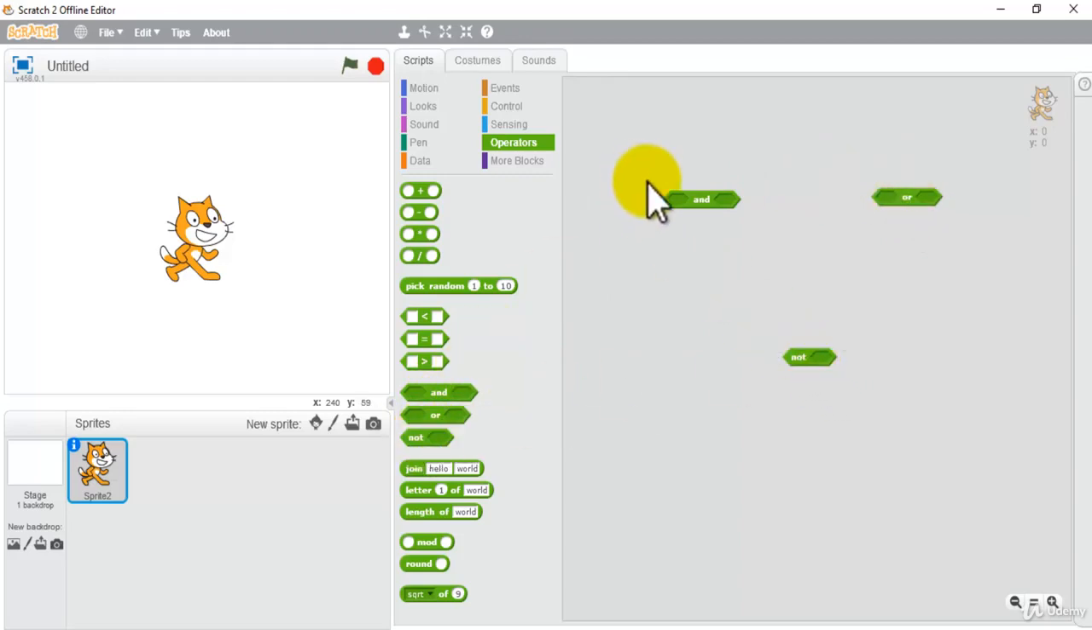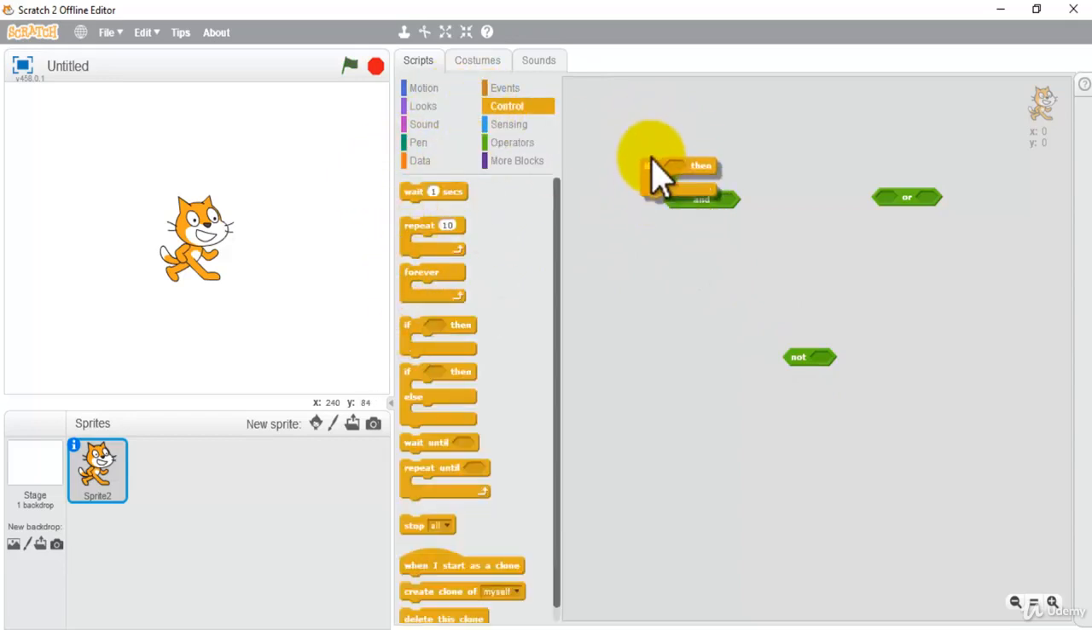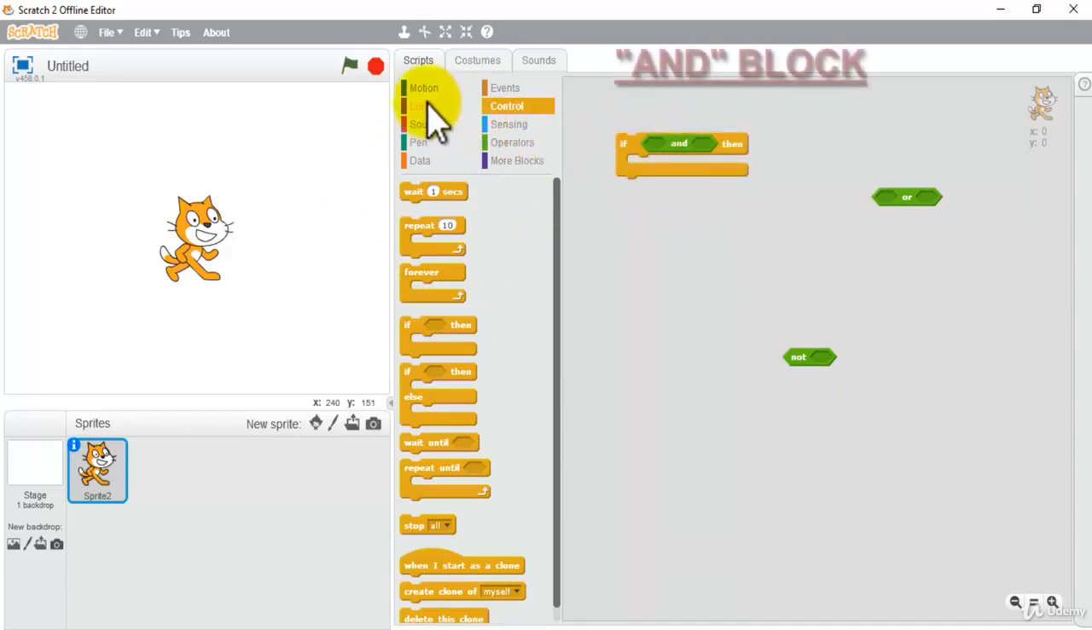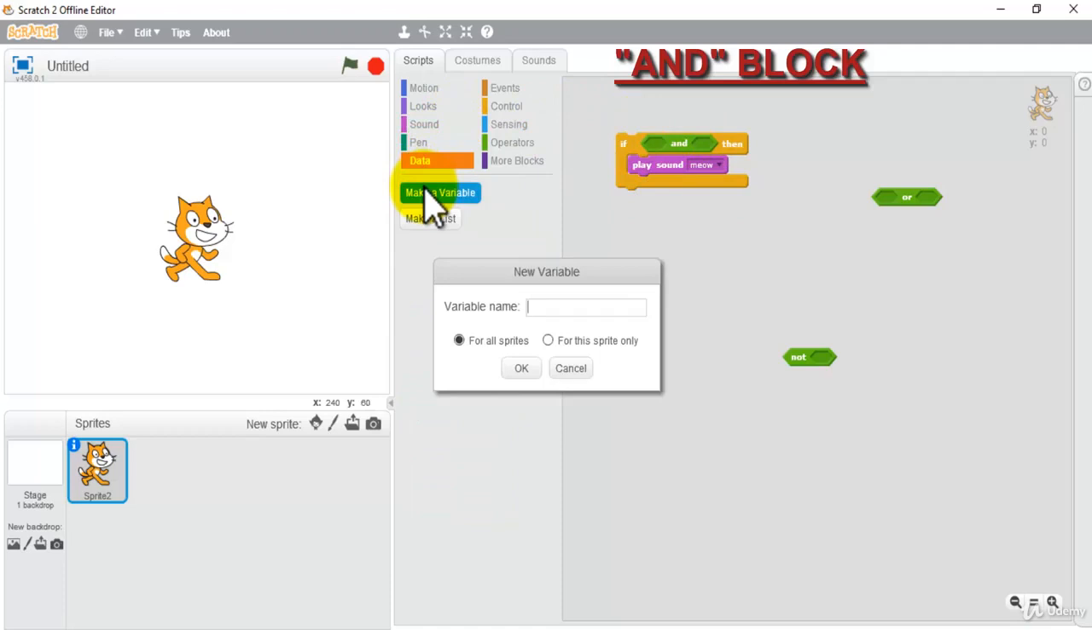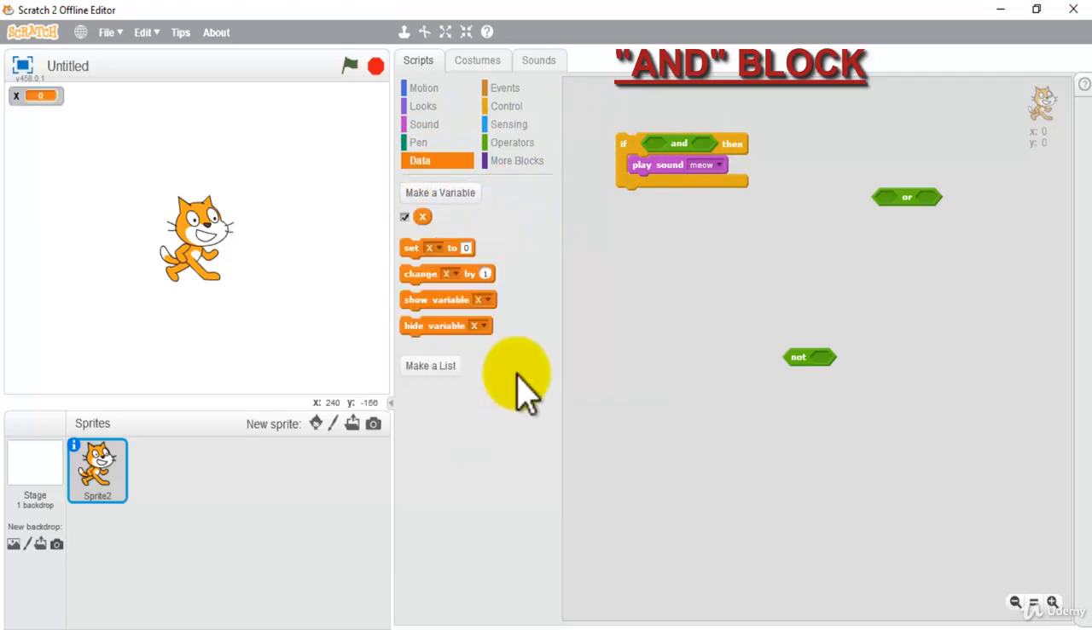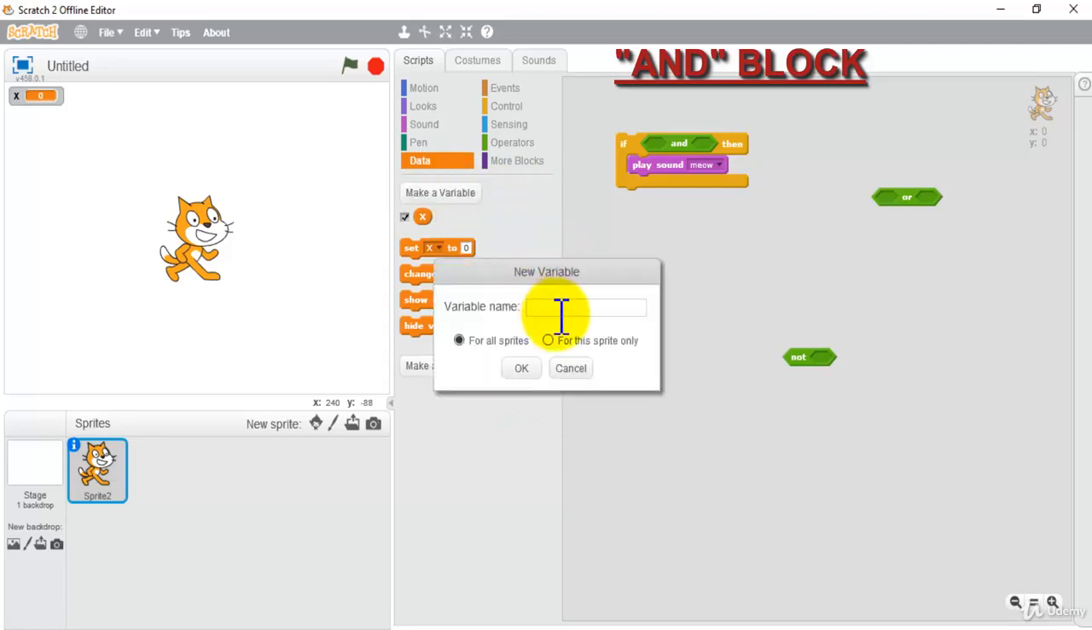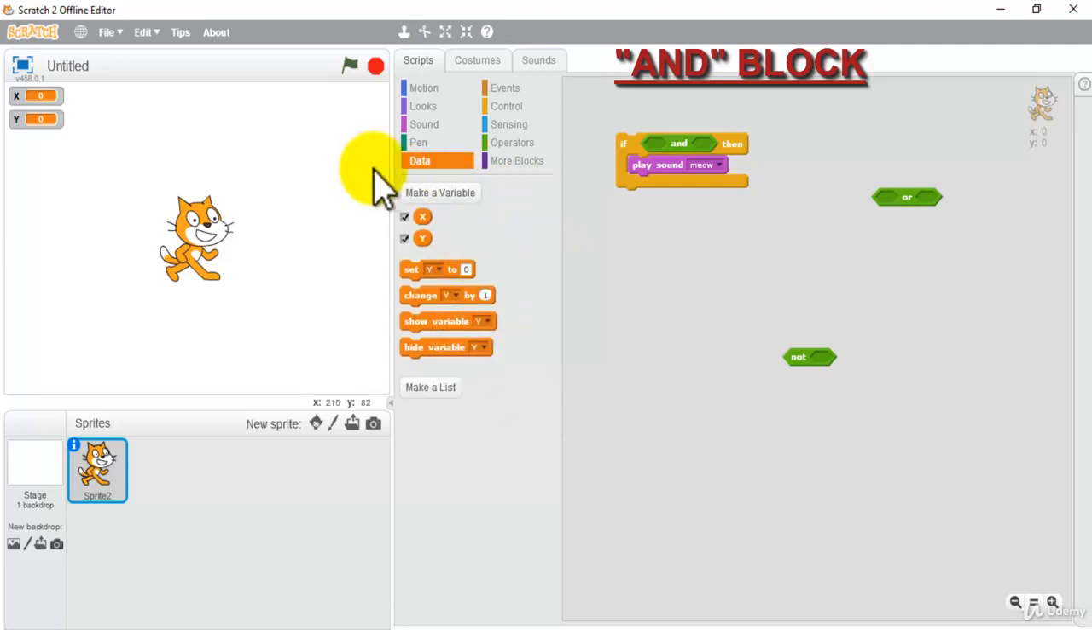Okay, so you can use your if block. Go to the if block and then use this condition here. Now use any motion, like in this I'm going to the sound part and just use play sound meow. And now I'm going to the data part and just make a variable. So I'm using capital X, and capital Y. You can use any number. So if your X and Y, just use them here.